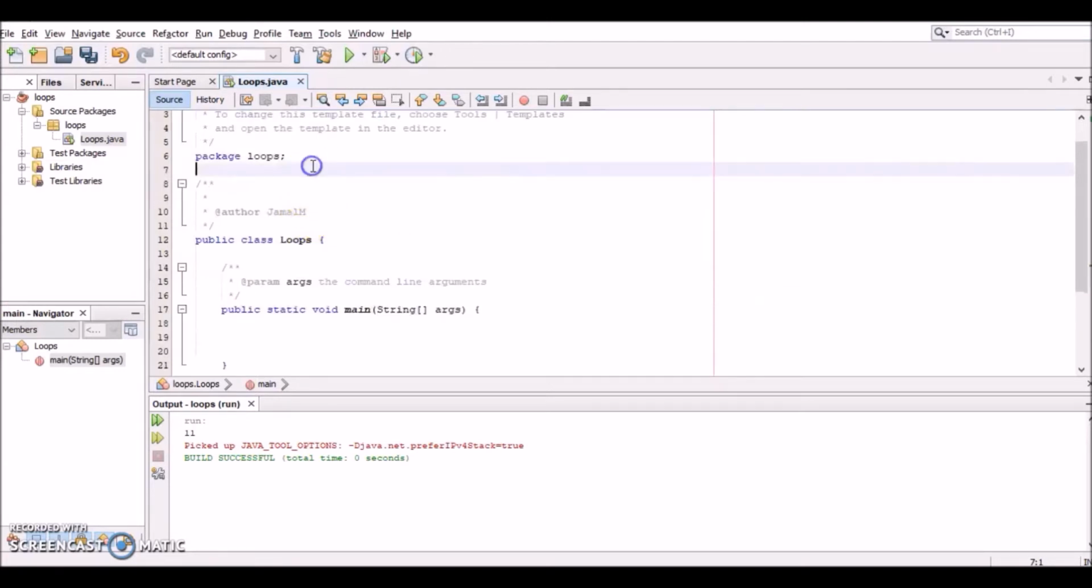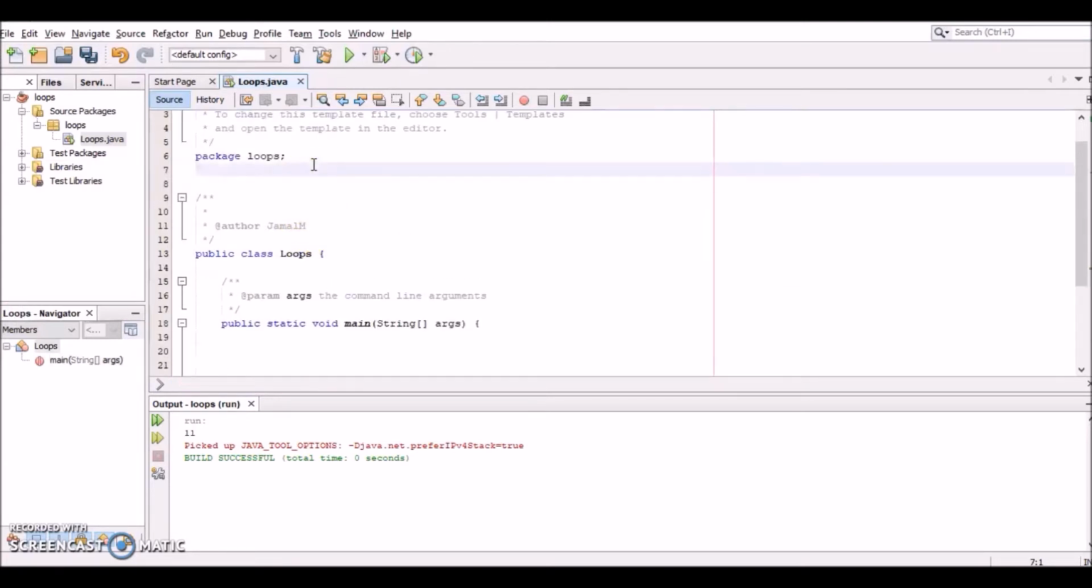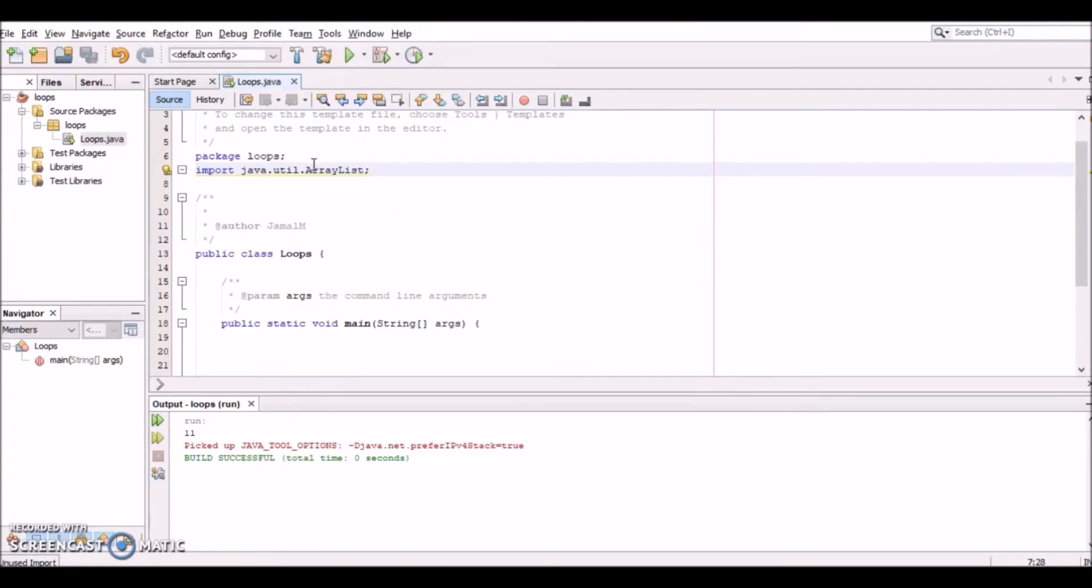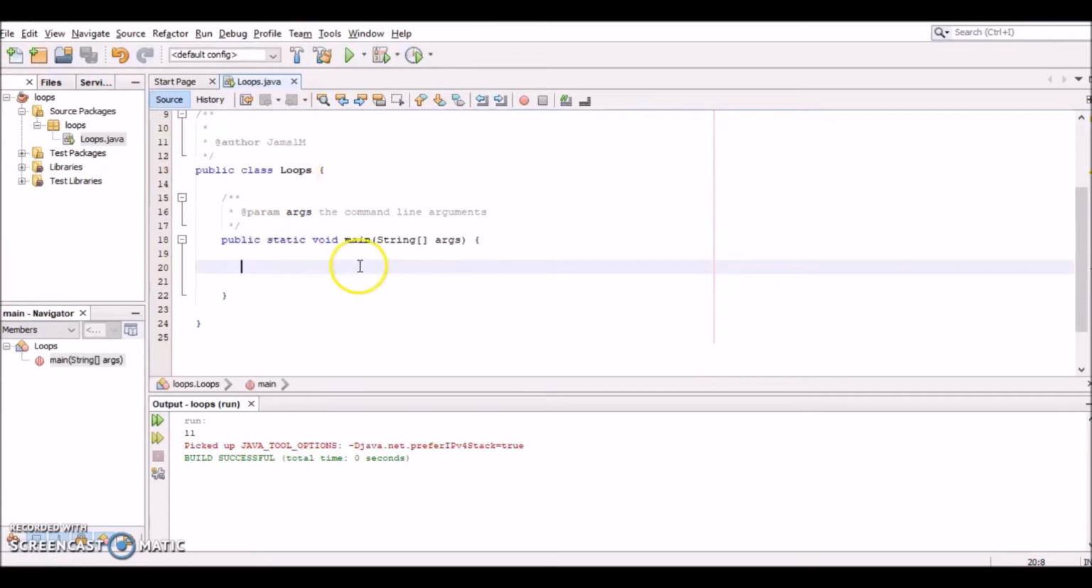The first thing you want to remember when you're working with array lists is that you import the array list package. So you can say import java.util.ArrayList. Okay. Now that we have that imported, let's actually create a new array list. We're going to create an array list of integers, right, of numbers.